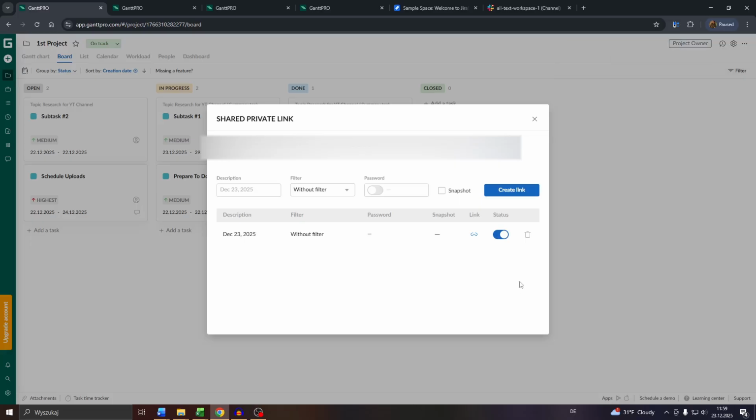You can also close the link, for instance, by changing its status here, or you can delete it.